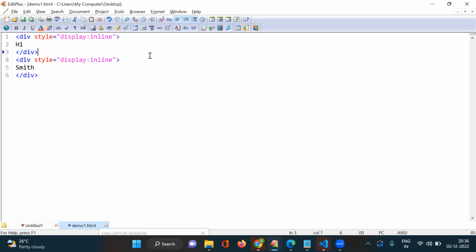Or else you can use flex. By using flex also we can do the same thing. Or else we can use style is equal to float left. Just we are using here style is equal to float left.